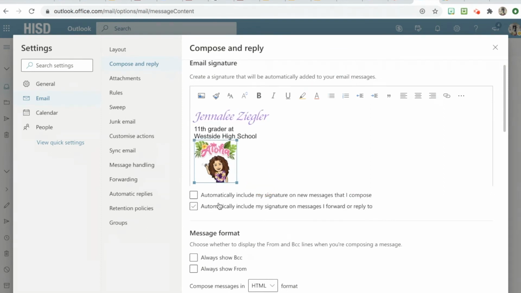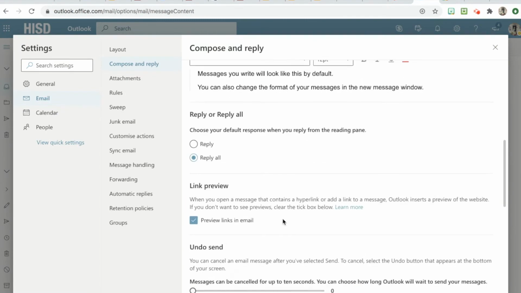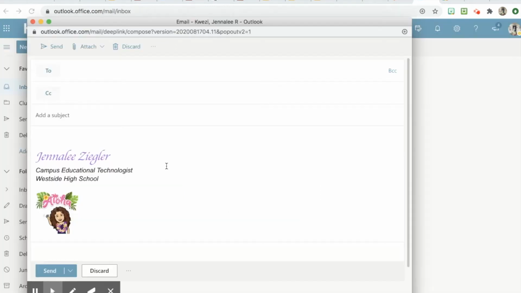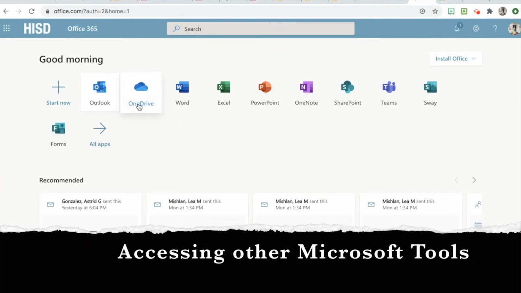And then you can say automatically include on new messages that I compose and automatically include my signature on messages I forward and reply. And here's some other settings down here. And then press save. When you open a new message, you will see that your signature is there and it will automatically be added to a new email so that you don't forget to put a signature. Kind of cool.